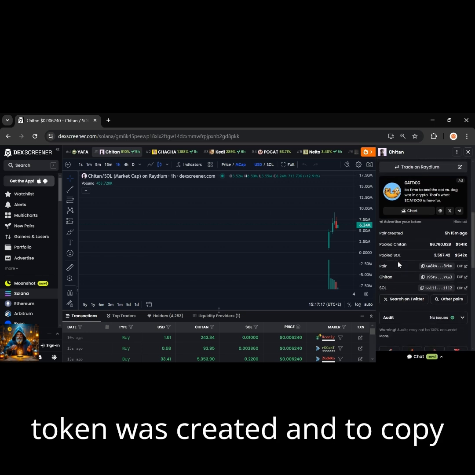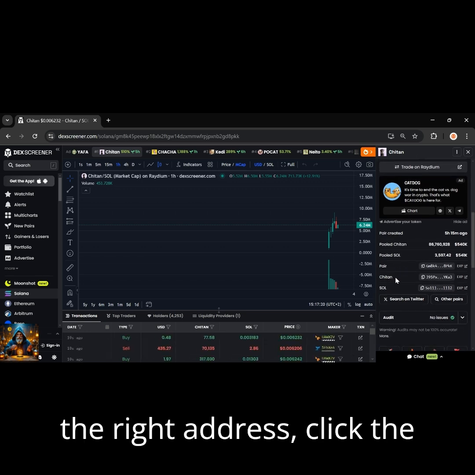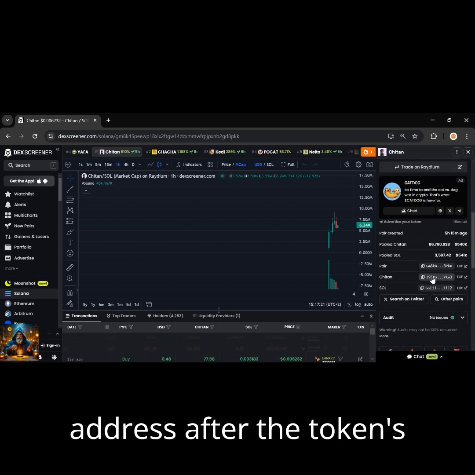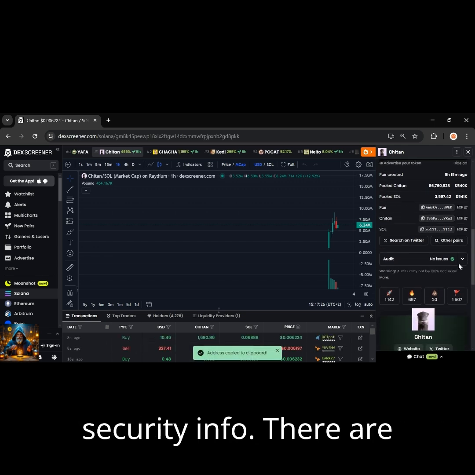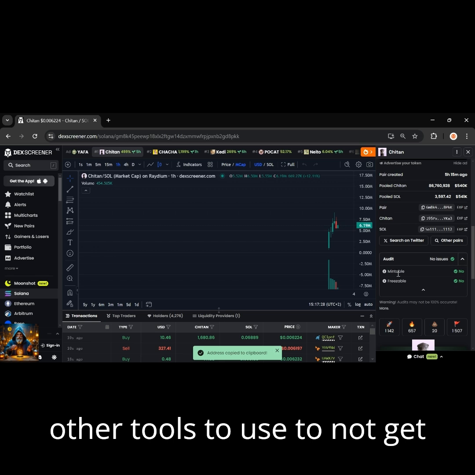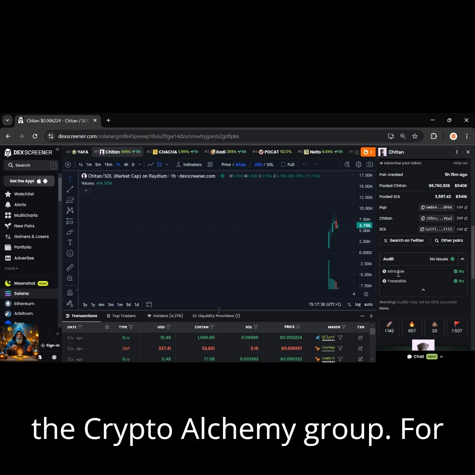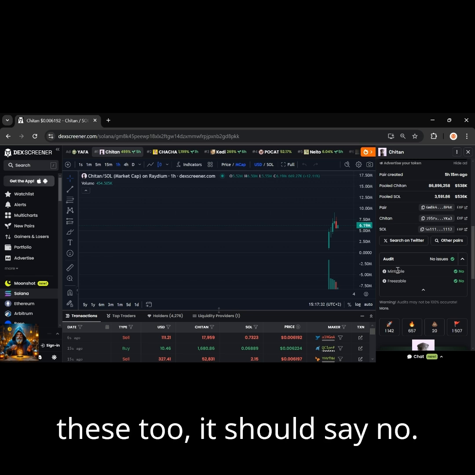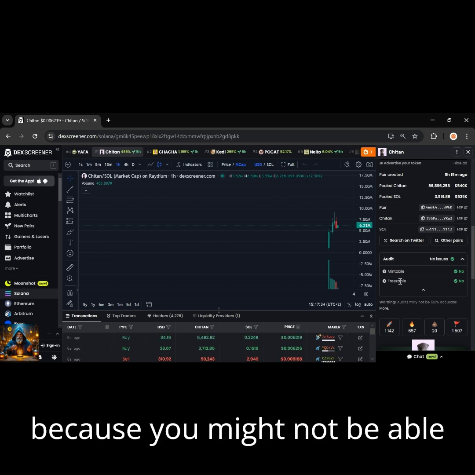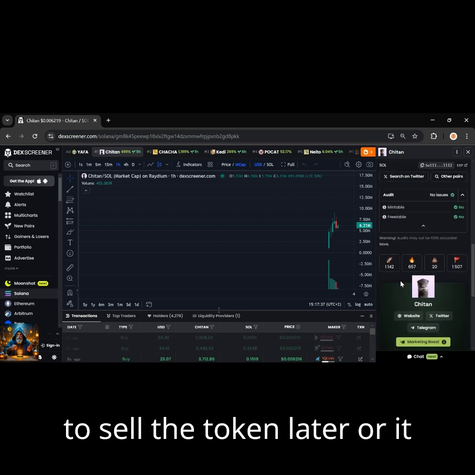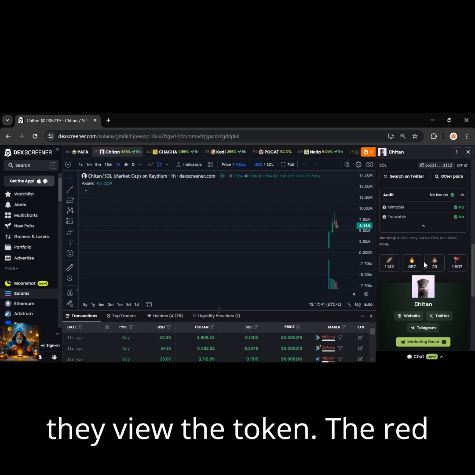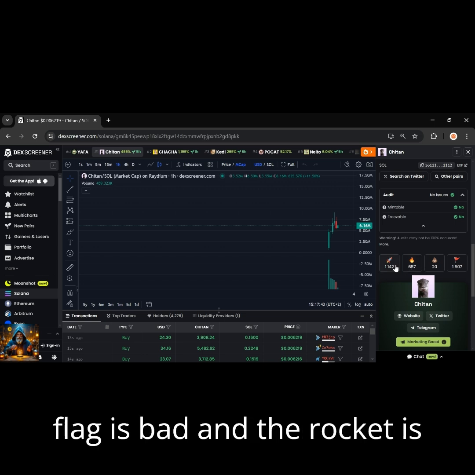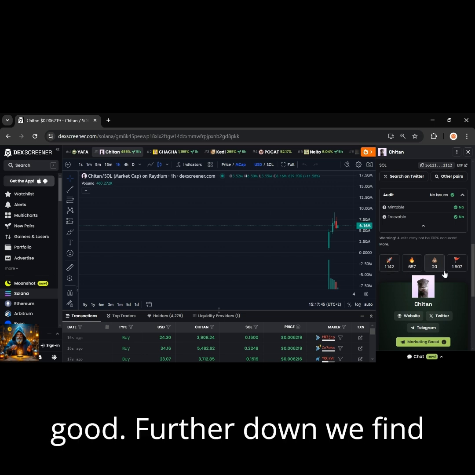Here we see when the token was created, and to copy the right address, click the address after the token's name. Here we see some basic security info. There are other tools to use to not get scammed, which you can find in the Crypto Alchemy group. For these two, it should say no, because you might not be able to sell the token later on, or get scammed. Here the community has voted on how they view the token. The red flag is bad and the rocket is good.